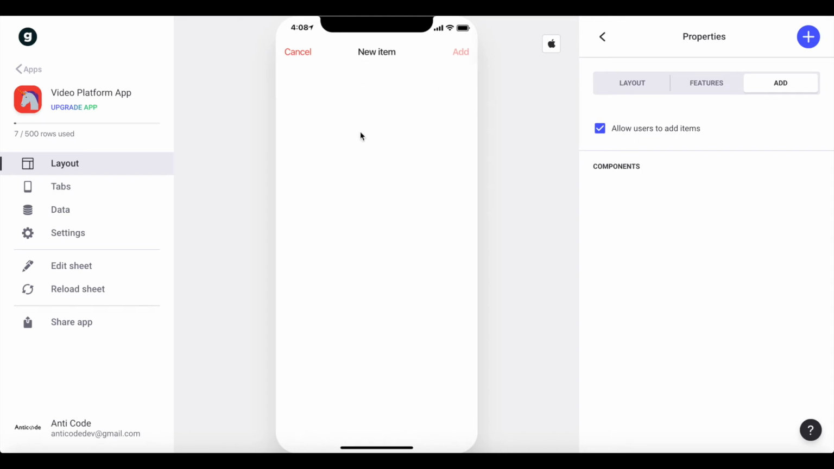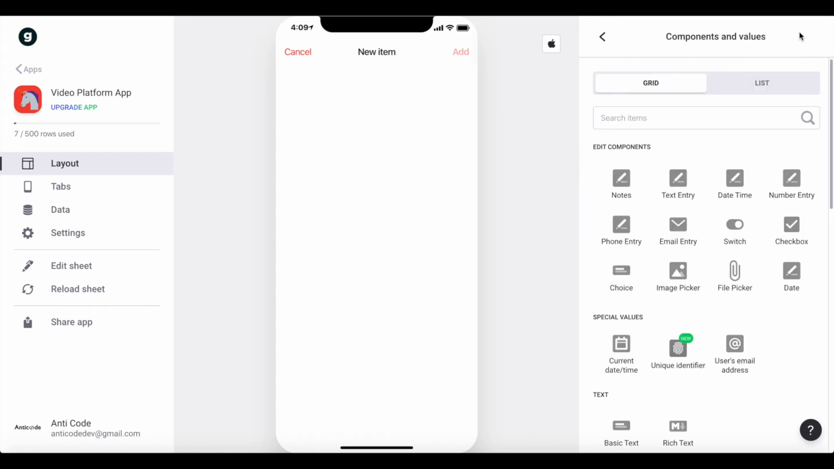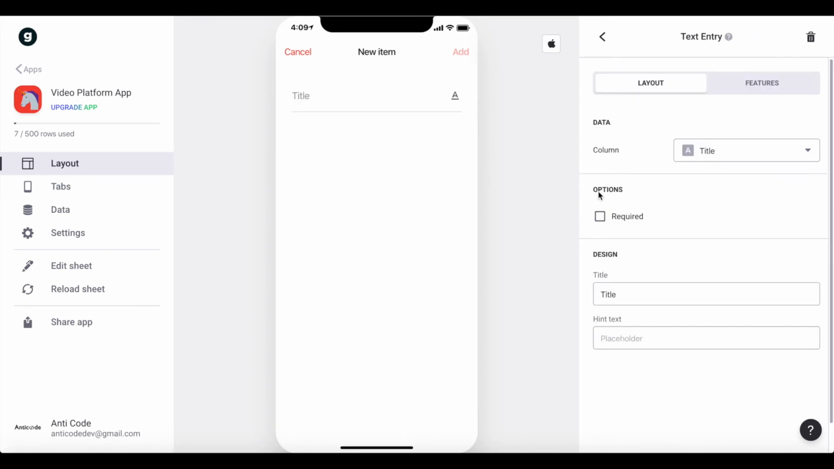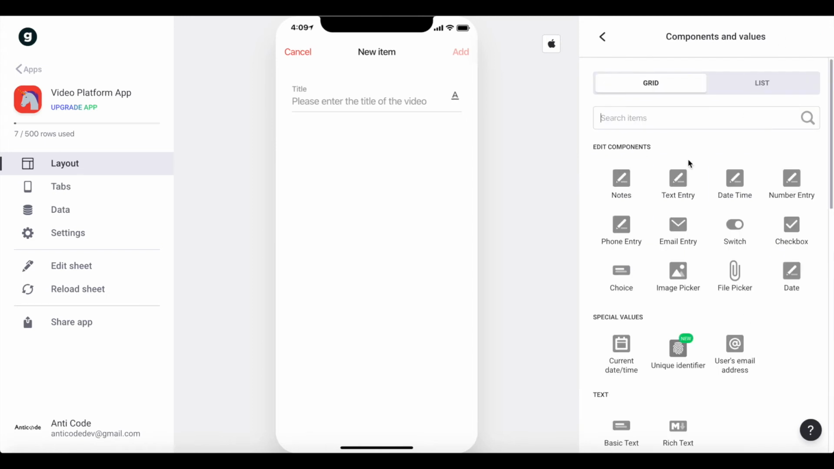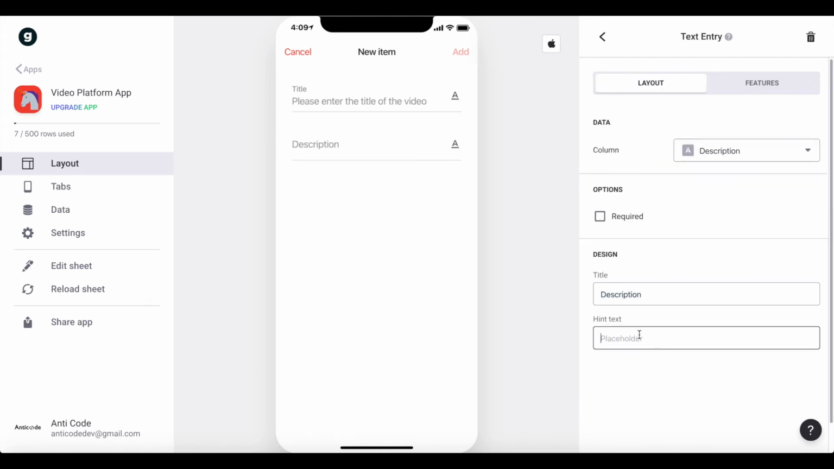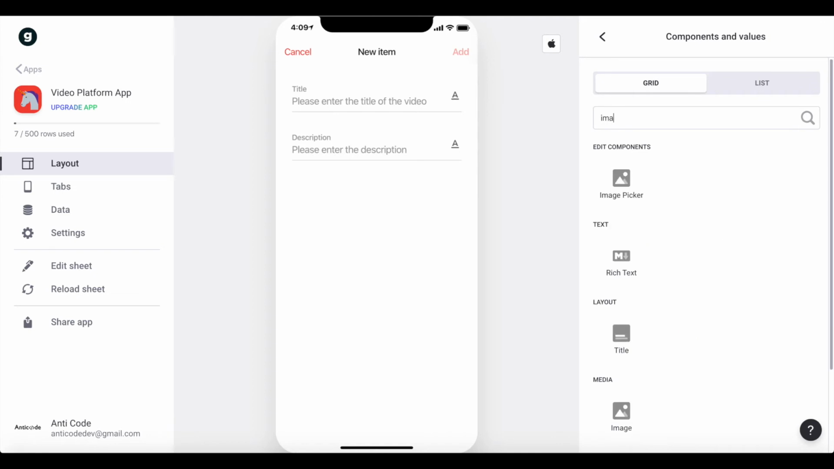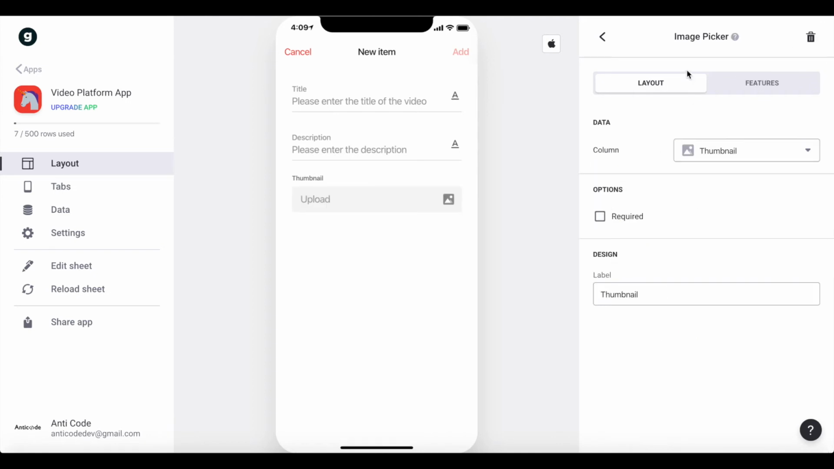And as you can see, it says new items, and this pop-up is open, and we can now define what fields should be defined. So let's actually add some components here, and we want to have a text entry for the title of the video. So the placeholder should be, please enter the title of the video. We want to have, of course, a description. So again, text entry, placeholder, please enter the description. We want to have an image for the thumbnail. So we want to have an image picker for the thumbnail.